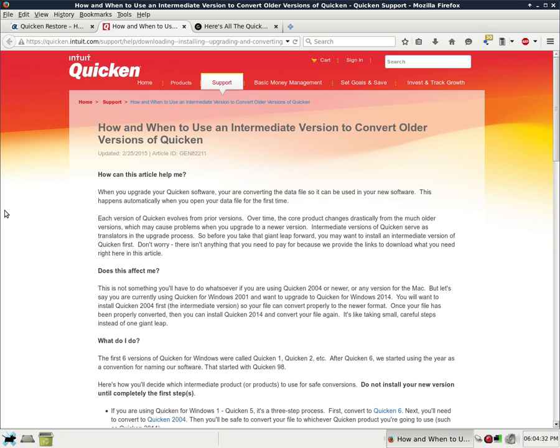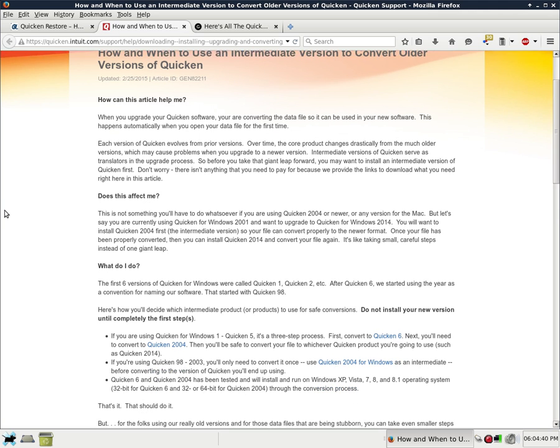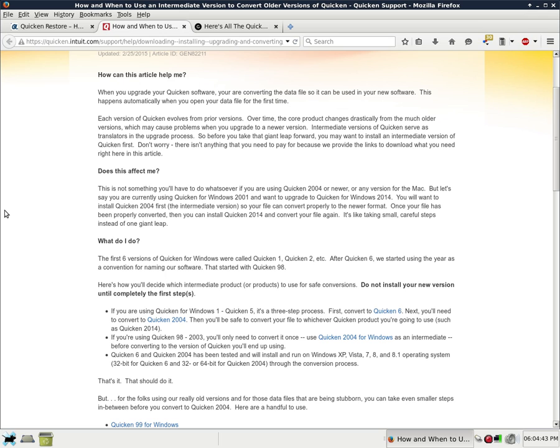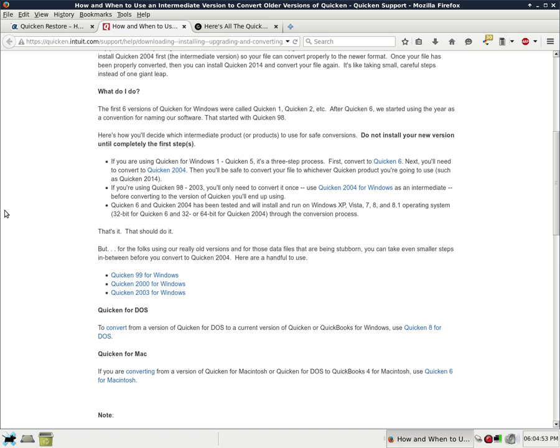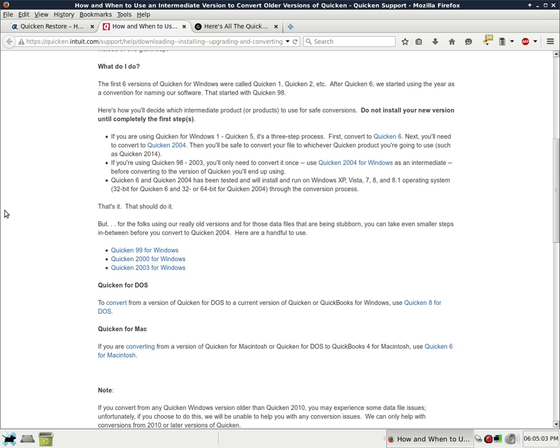How and when to use an intermediate version to convert older versions of Quicken. It goes over detailed instructions on: does this affect me? Does this article help me? And then what do you do? So, detailed instructions here, also with links to the Quicken 99 for Windows trial version, Quicken 2000 for Windows trial version, and Quicken 2003 for Windows trial version. So you can just download those trial versions so that you can back up your data to make a backup.